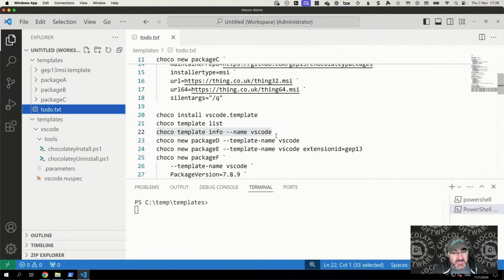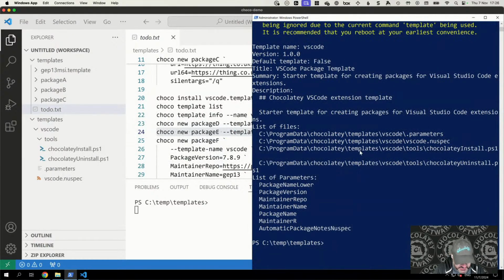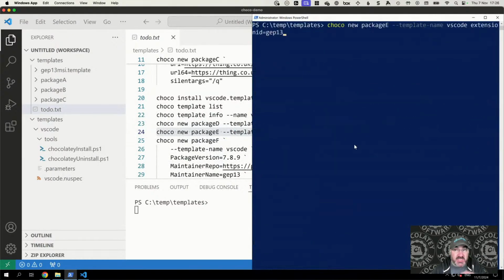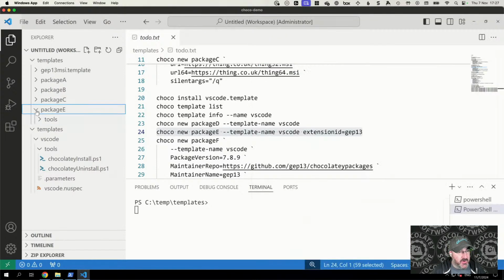So to show that in action, if I go back and I'll run this one, I'm going to take this command, which is to create a new package, which is package E with the VS Code extension template. And I'm going to use the extension ID of get13. That's me. For anyone who doesn't know, that's my handle just about everywhere on the internet.